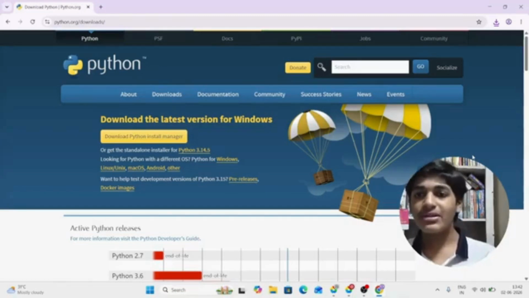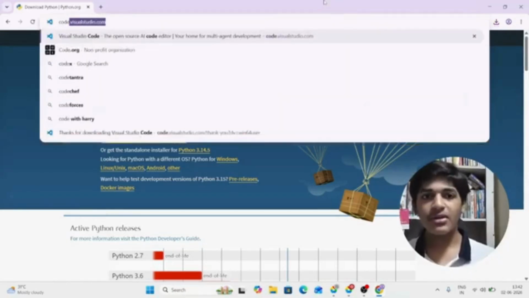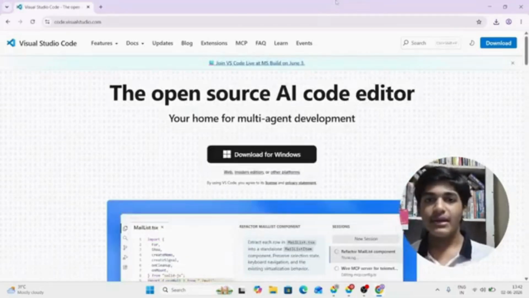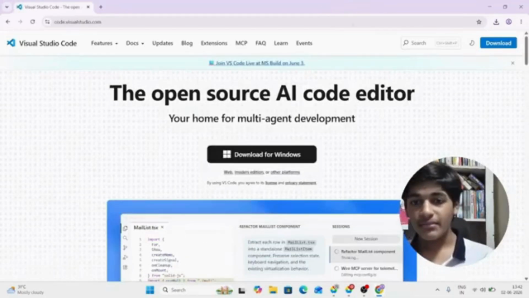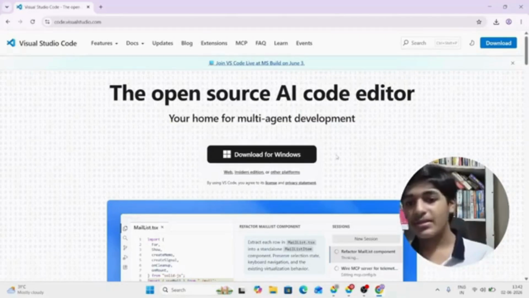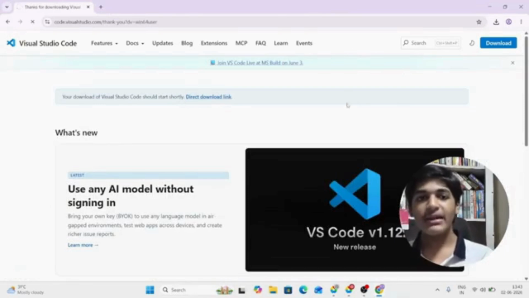So in order to install Visual Studio Code, we need to search for code.visualstudio.com and then hit enter. Based on your operating system, this button will change. Since I am using Windows, it's showing download for Windows. Now if you are using another operating system such as macOS, Linux, etc., it will show download for macOS and so on. Now click on download for Windows and then it will start downloading.